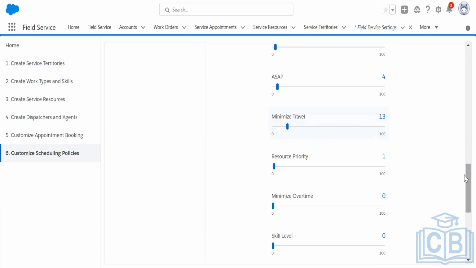Suppose I am a dispatcher. I am choosing the soft boundaries where minimize travel is 12. If your service engine calculates in the backend to optimize the service appointment to get it assigned to a service resource, you will get the priority to minimize travel as 20. If the grade is higher, then it will get the priority first.